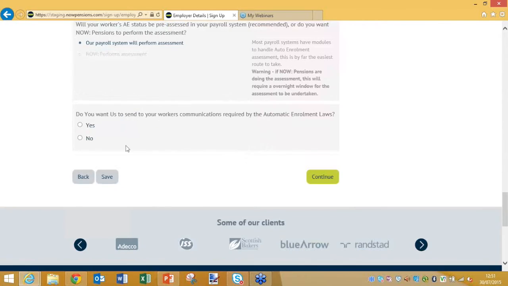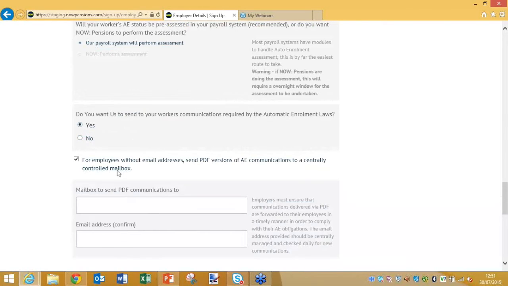We next need to know whether or not you want us to send to your workers communications required by auto-enrolment laws. So that's postponement notices, joining letters, etc. We find that the vast majority of employers would like us to do that, and we're more than happy to do so, in which case you'll tick yes, which I'll show you in a minute. If no, you can check that box, but you will be expected to provide some other method of communicating with your workers, whether that's via your payroll software provider, if they will do it or not. But we're more than happy to do it, so let's assume that we are.